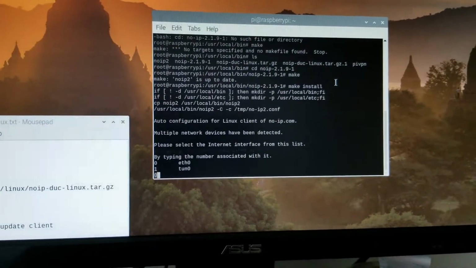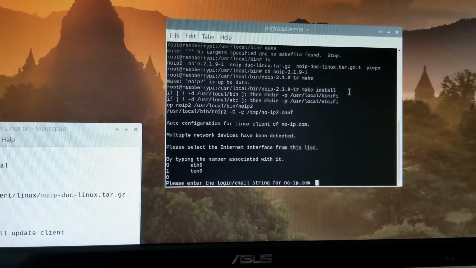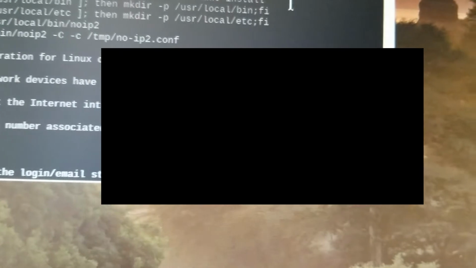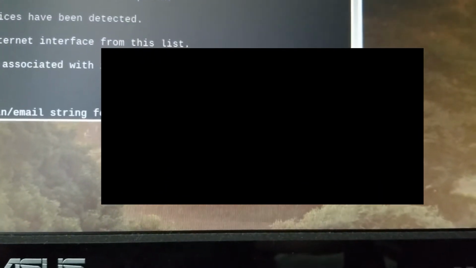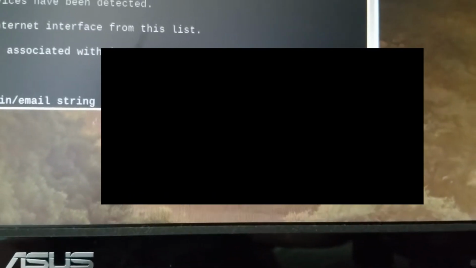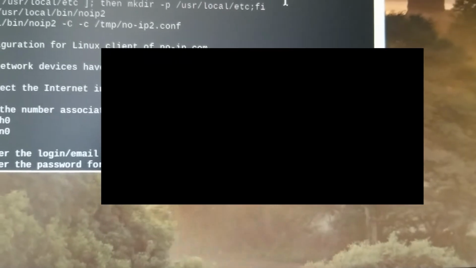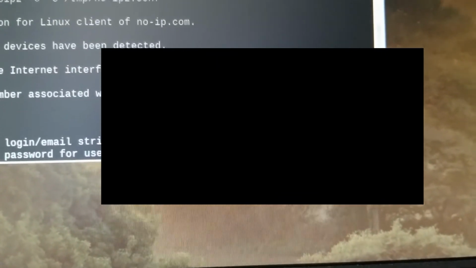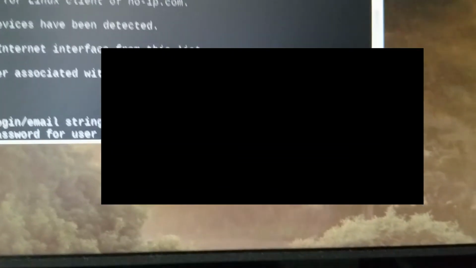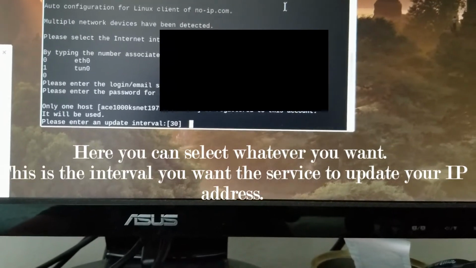So for me it's 0, enter. So now it asks for my username, which is my email account, which I will type in here gladly. Now it asks for my password. Type that in. Okay, it will be used, so please enter the update interval. I'm going to select 10.